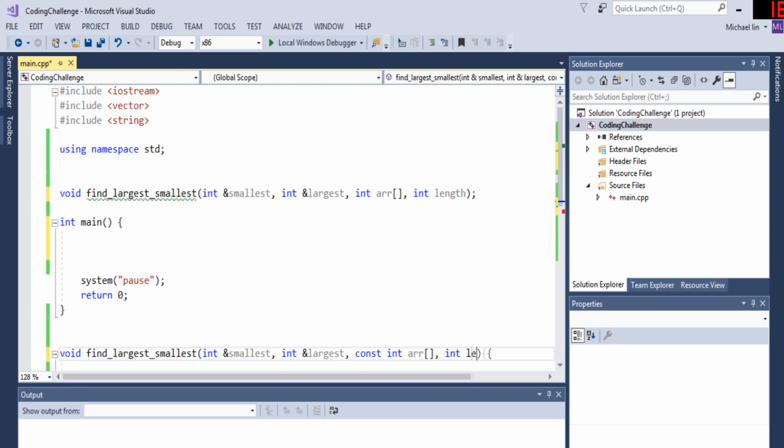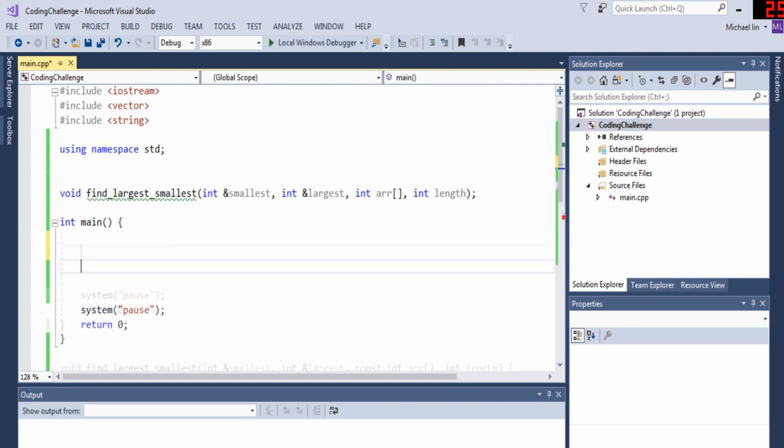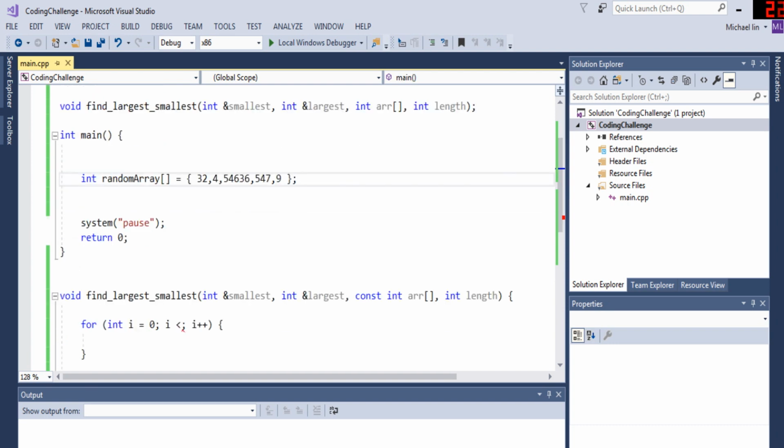Because if it's a vector, I don't really want to pass in a vector. Okay, so let's say we have an array. Okay, no, damn, I can't do that. Int. Let's create a random array, and I'm going to have it have just whatever numbers. Alright, so here it should return 54,636.